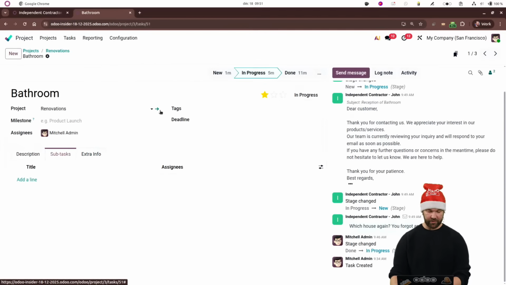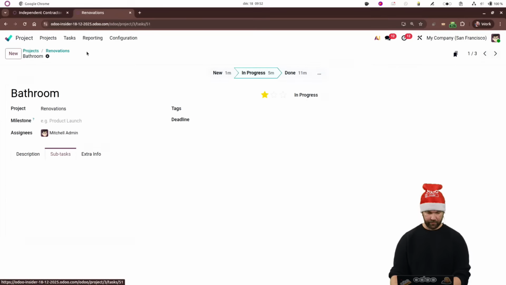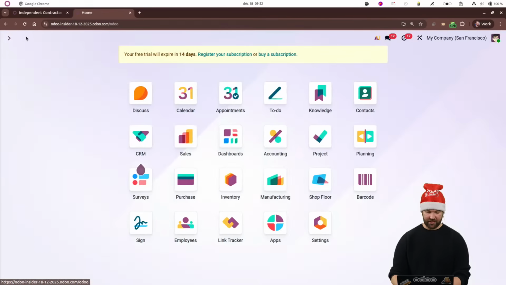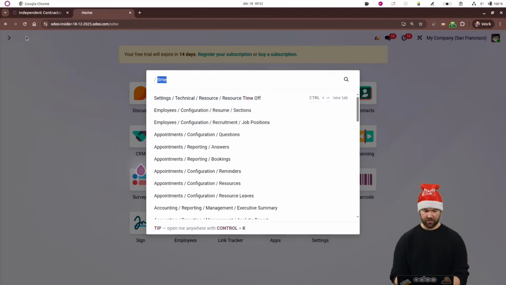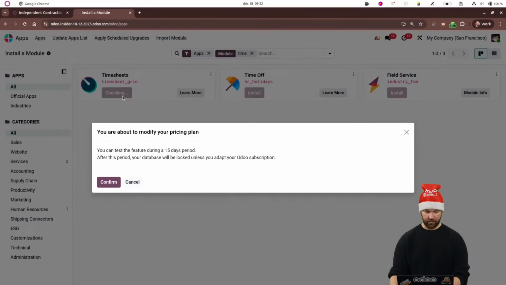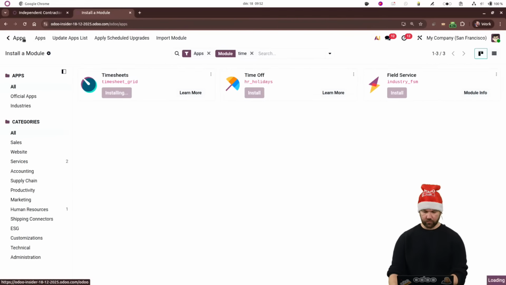Oh, there's no time required on this project. That's probably why. Let's change that up. Let's add billable. It's okay to be wrong. There is no timesheet. Do I even have timesheets installed? I do not. Let's try that real quickly. Timesheets. Give it a second to load.